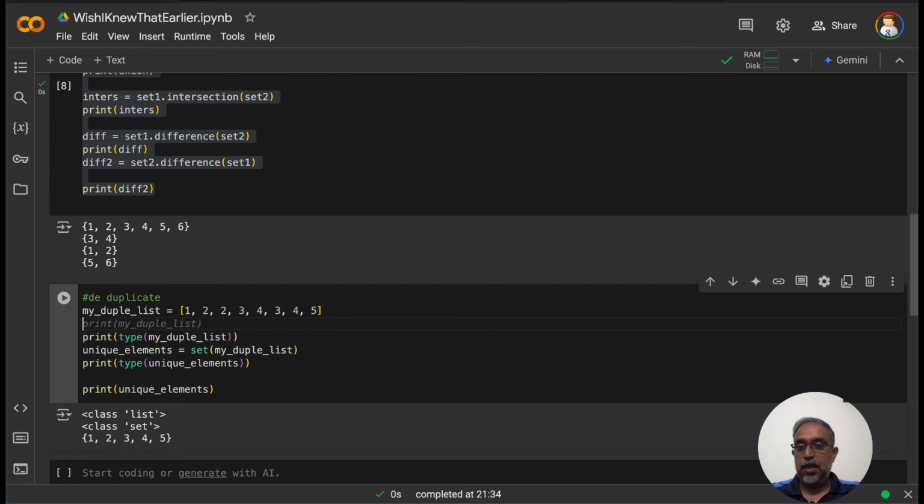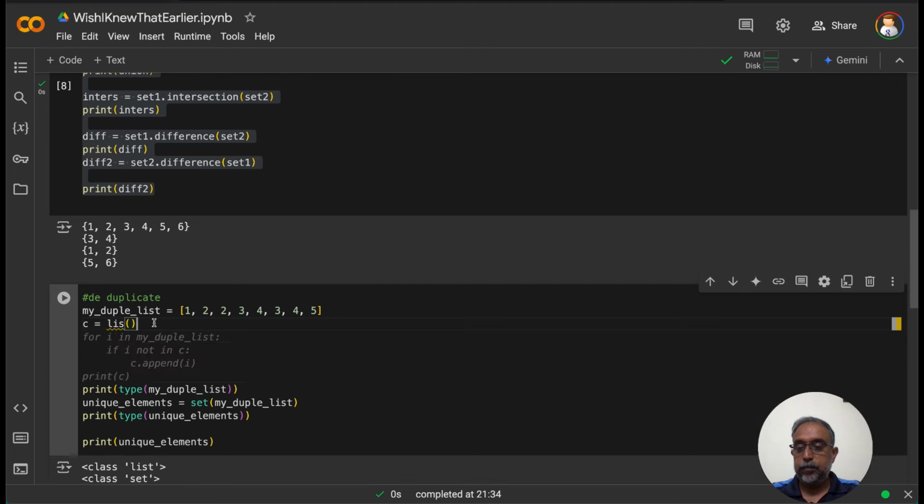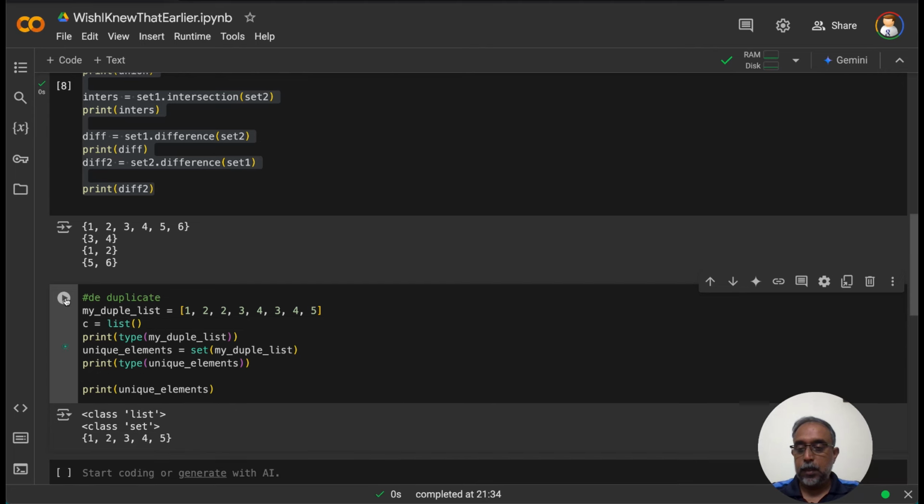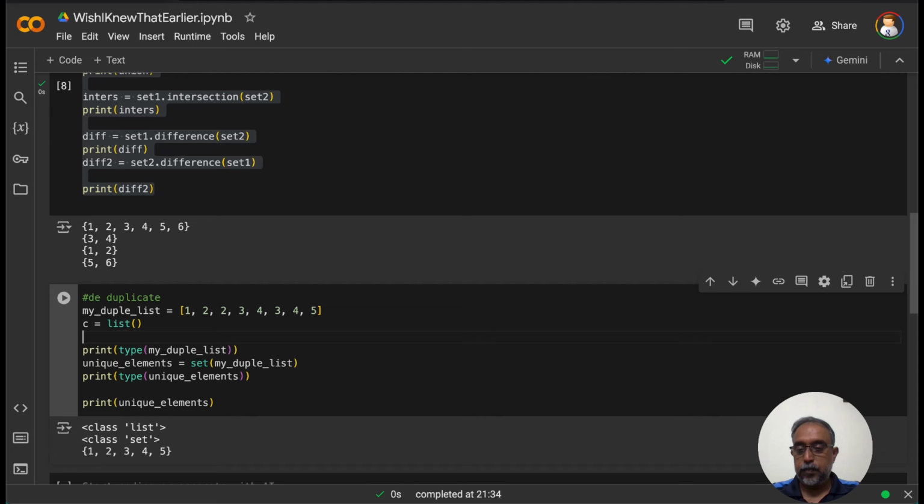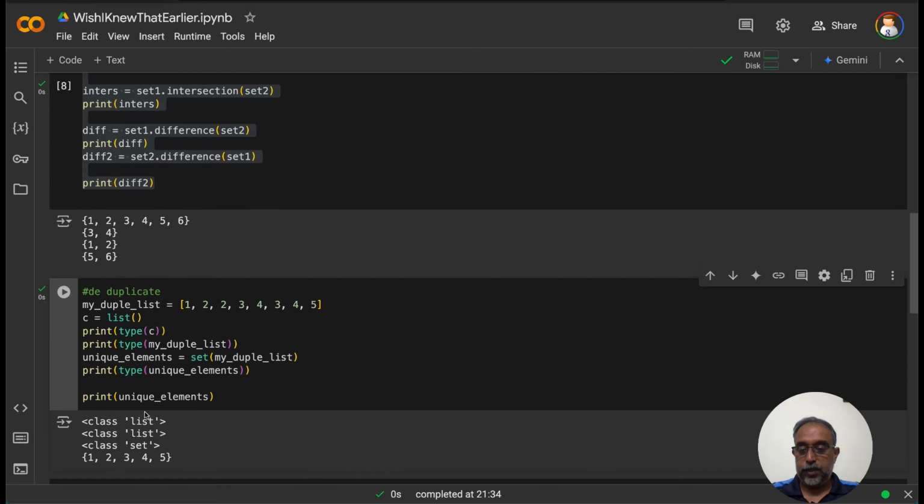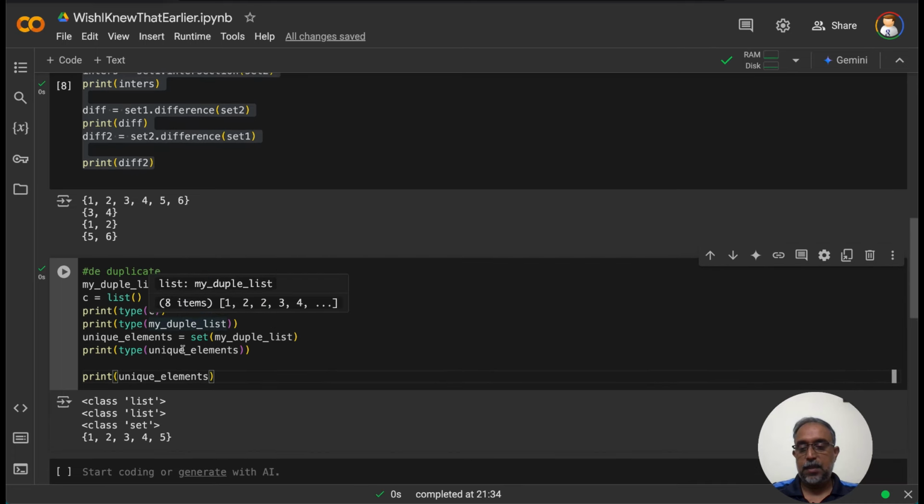You can also say C is equal to list function, type of C, right? So those are different ways that you can go about creating things. Like they say, there are many roads, but all roads ultimately lead you to Rome. So just like that, you have some neat functions which you can use, can expand your capabilities.